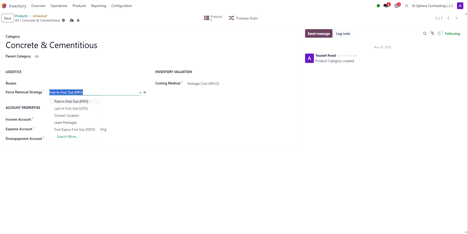The removal strategy by default is coming FIFO, first in, first out. But as per your operation, you can change it to last in, first out, or the closest location, which means the closest location should go out first, for example. You have a warehouse and this particular item is available in that warehouse, and your project is nearby. So when you are creating a pickup or purchase location, wherever the packet of cement is available in the nearest warehouse, it will go out from there.